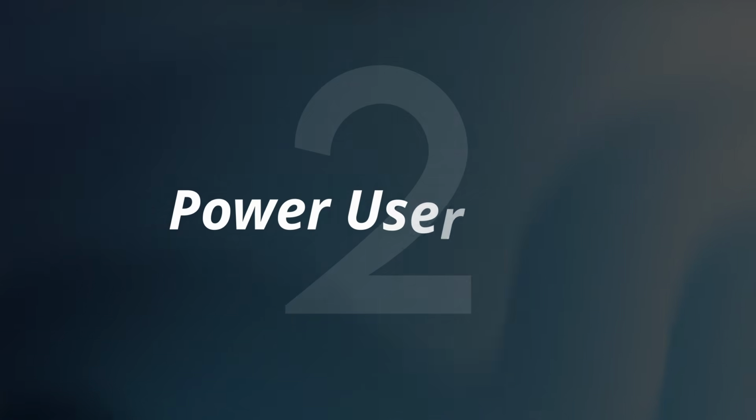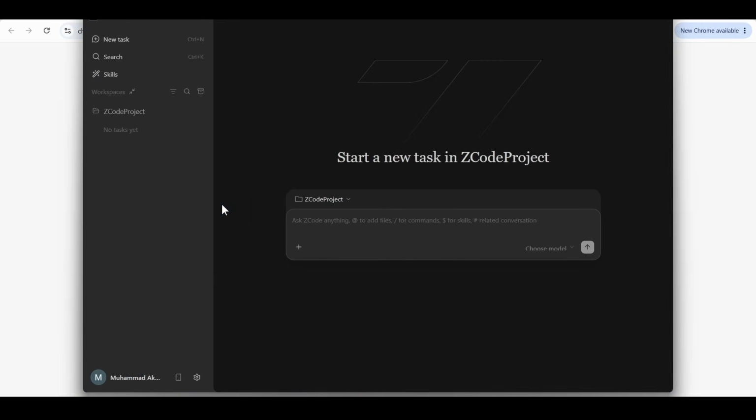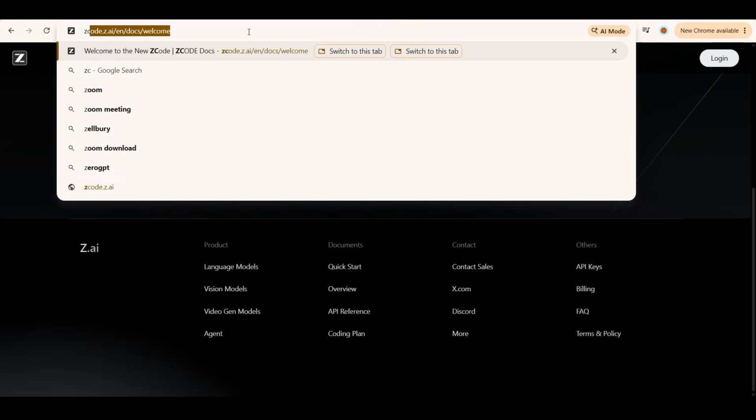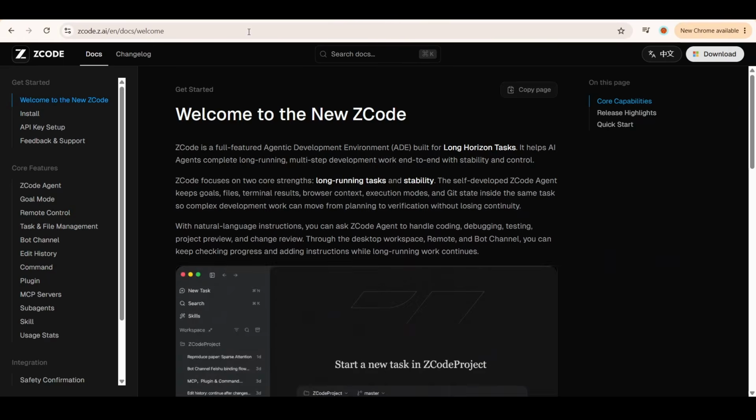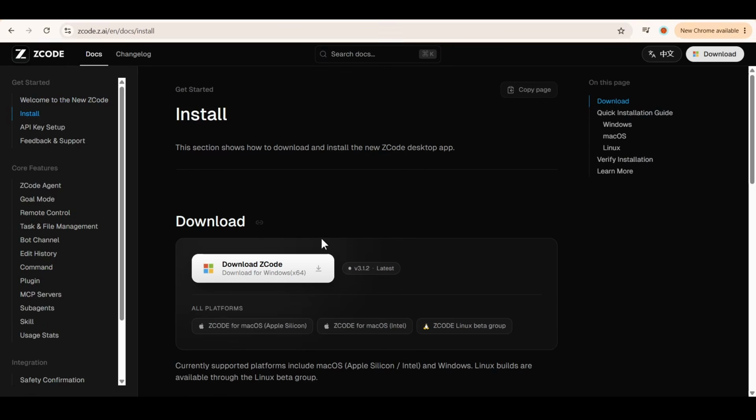Now for the power user way. Z.ai also built their own agent tool called ZCode, basically a coding assistant that can work across your entire project folder, not just answer one question at a time. Head to ZCode.z.ai and scroll down to the install section. You can grab it from Mac, Windows, or Linux straight from their doc site.